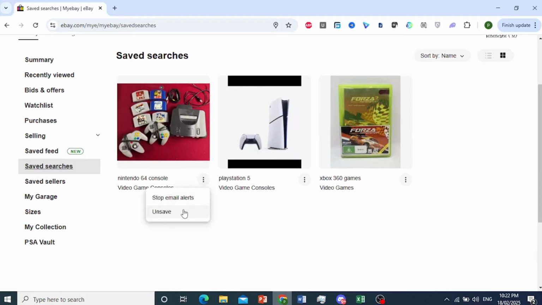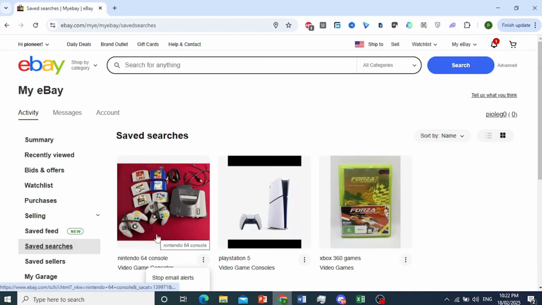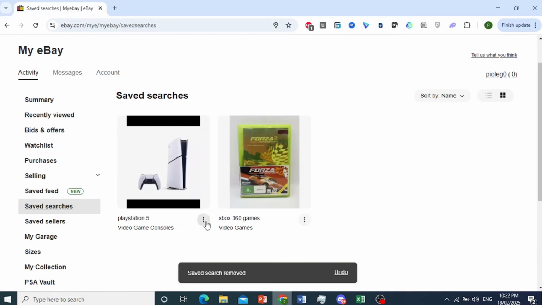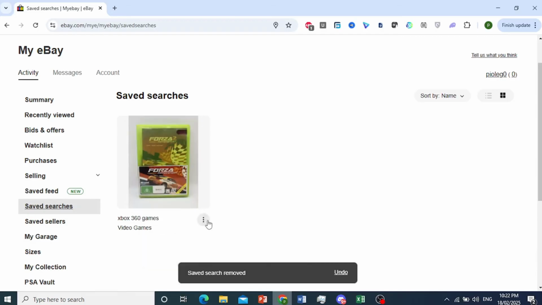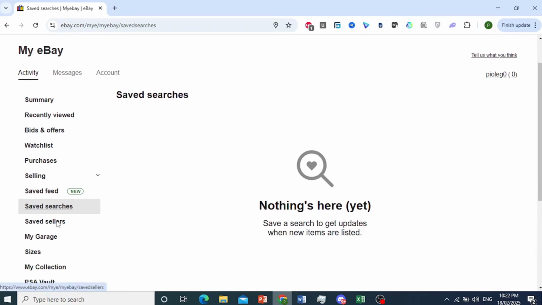you can come here and unsave, right? You can go ahead and do that if you want to clear your searches. So click on unsave. There you go. Unsave, unsave. So I'm basically deleting all of my searches.